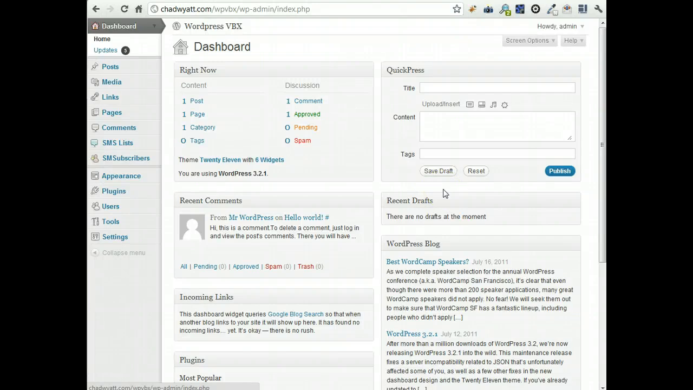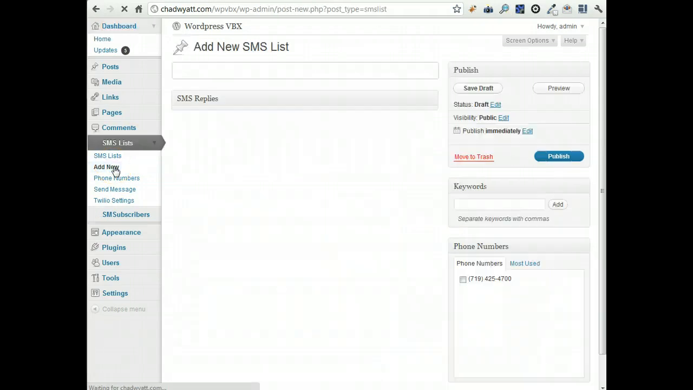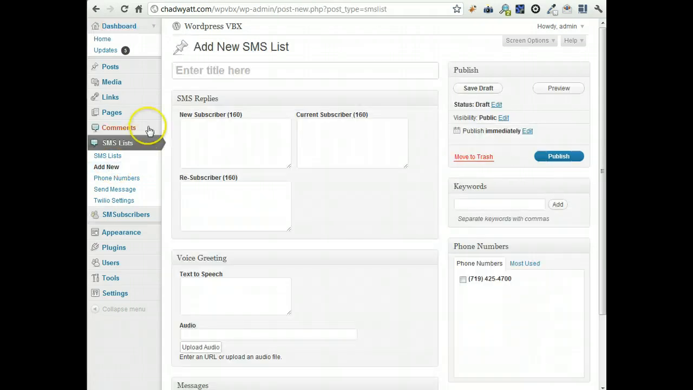Okay, I'm going to go into more detail now into how to create a new list. So if you go into the SMS List menu option, you can click on Add New. And what we're going to do is give it a title. So I set this number up for McCabe's Tavern, and here are the options.